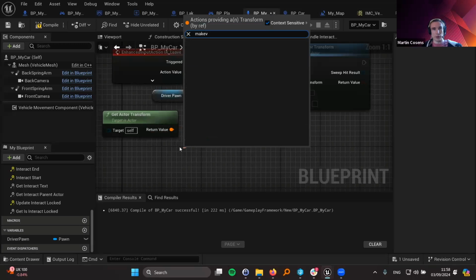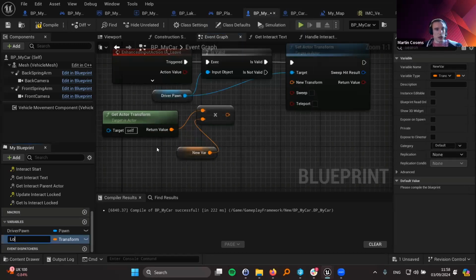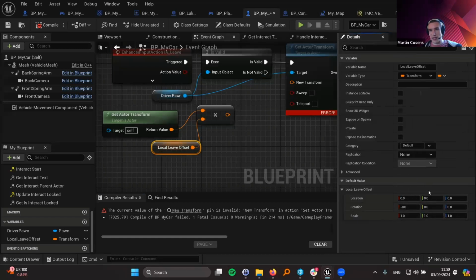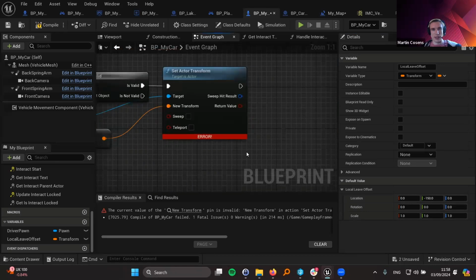And make variable here, and this is going to be a local leave offset. And I can just edit the default values here. I'm just going to say we just get out of the car on the left. I don't know if that's American or English right now, but I'm just going to say we get out 1.5 meters to the left, and that's going to be where we set.